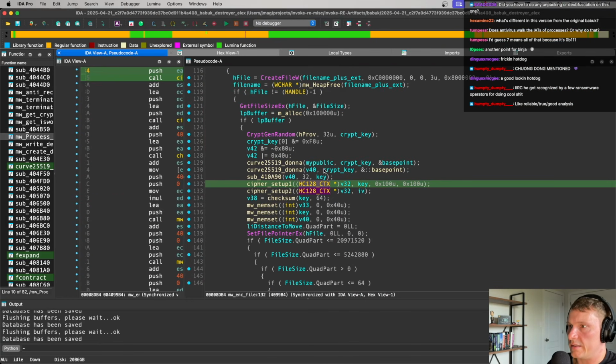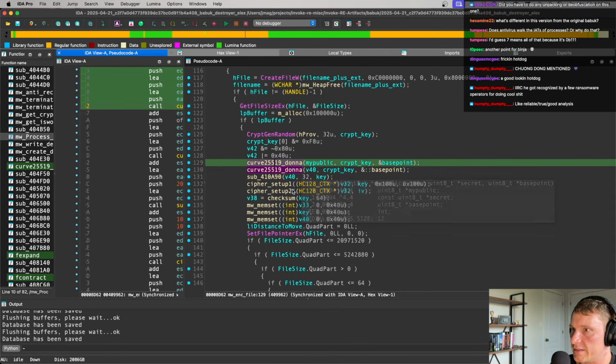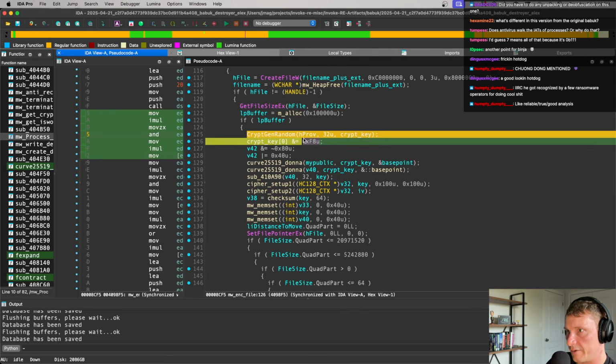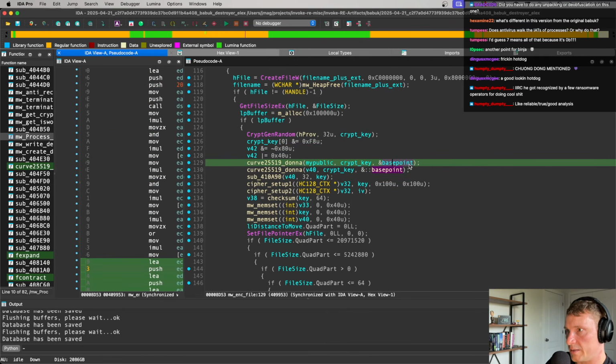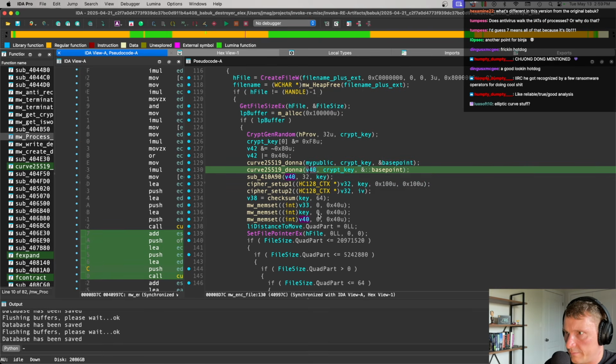But basically the ransomware makes use of curve 25519 asymmetric cryptography, which basically uses the curve 25519 public key in order to encrypt a generated symmetric key. So in this instance, this is like a 32-byte key that was generated using CryptGenRandom, and then that's being encrypted and probably written to this. I don't know what the base point is.